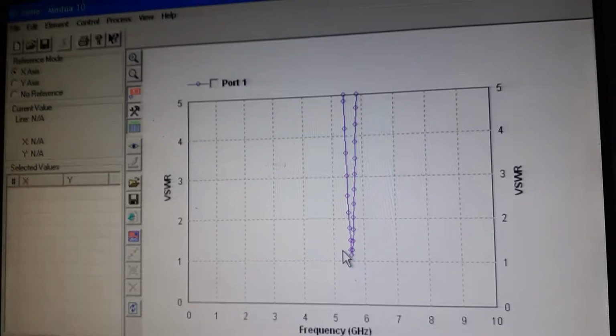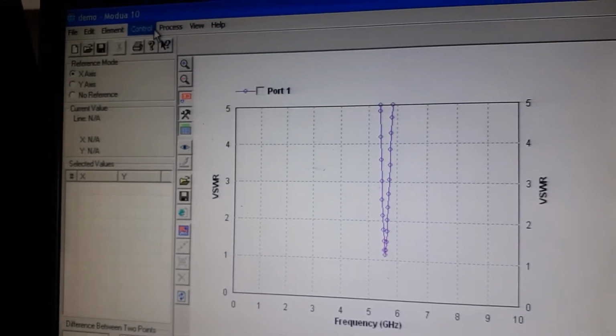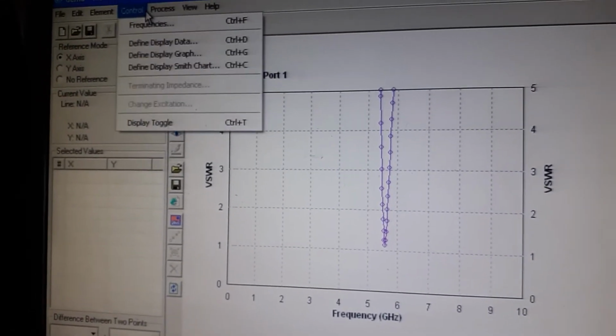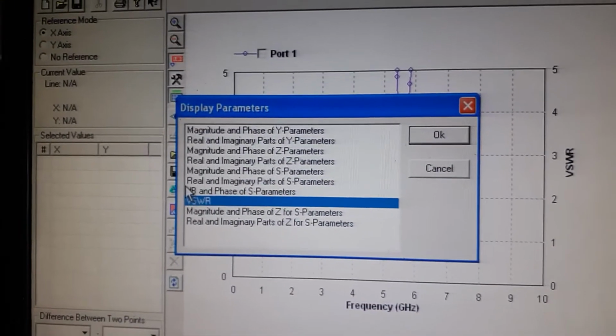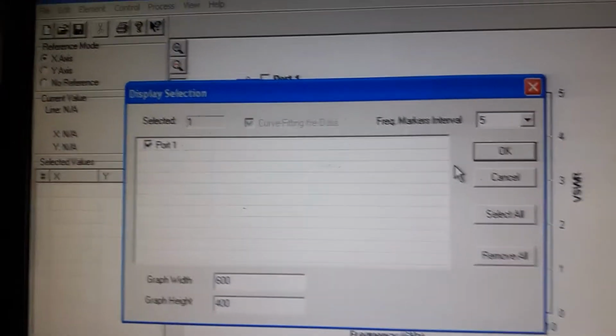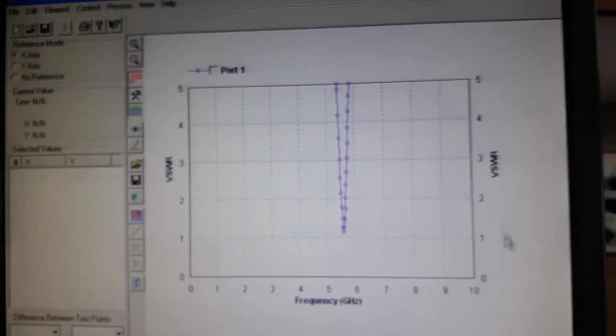Okay. Again, that is the VSWR pattern. So in that VSWR pattern, we are seeing that one. So how do we get that VSWR? Define display graph. Define VSWR is there. We have to click that VSWR, click OK, and we get this result.